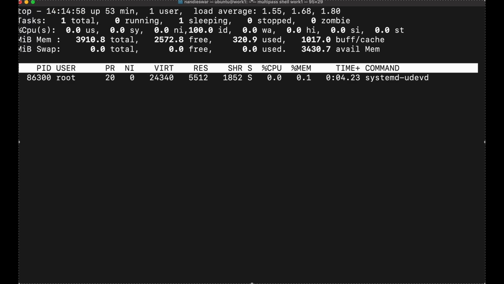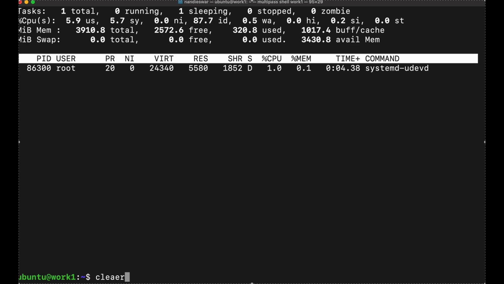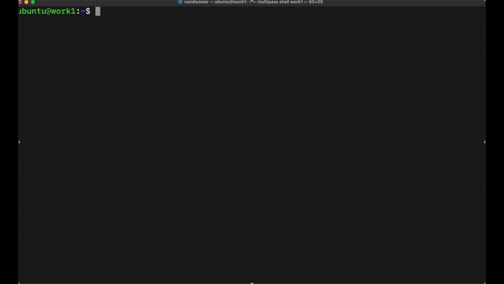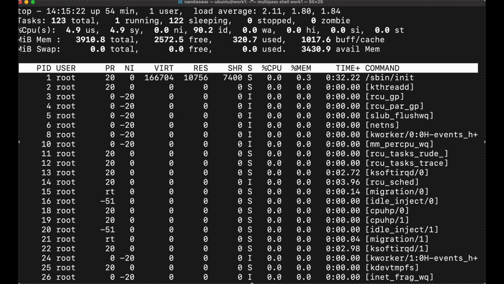top -p PID. This will display information only for the process with that PID. This is most useful if you want to watch a particular process at a particular PID, what was going on, where it happens. Then we have another option like top -c.